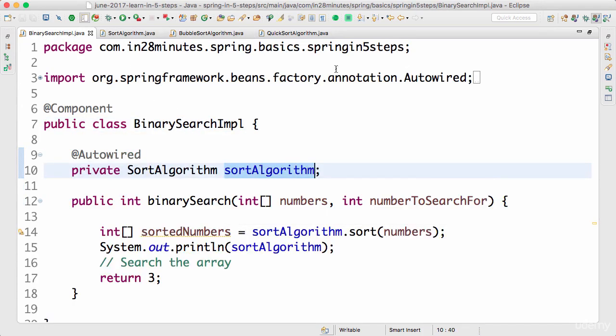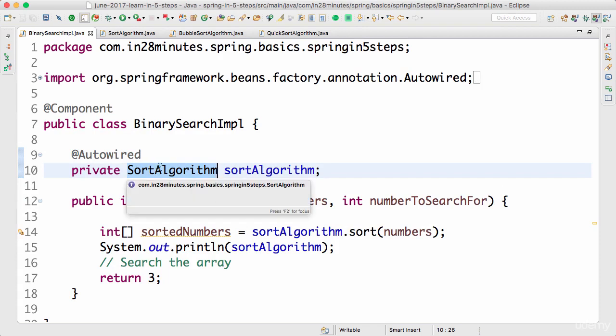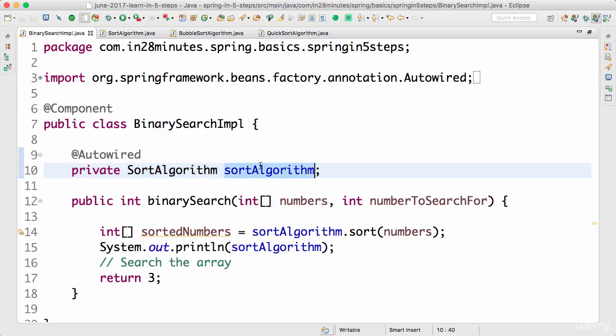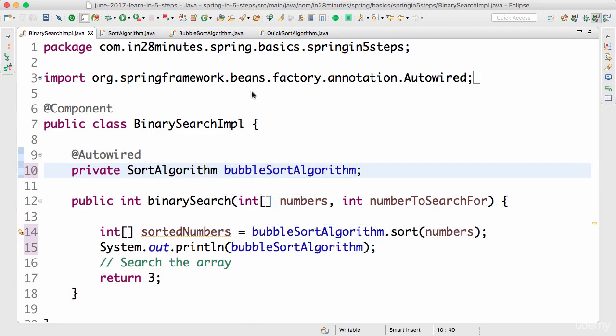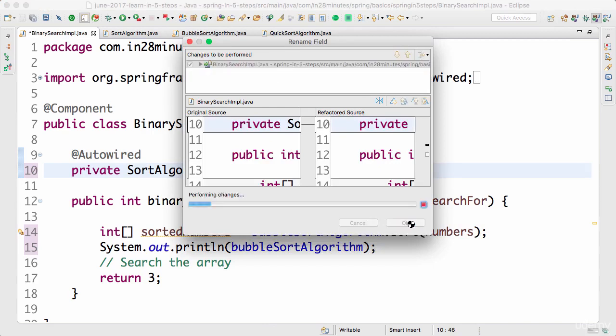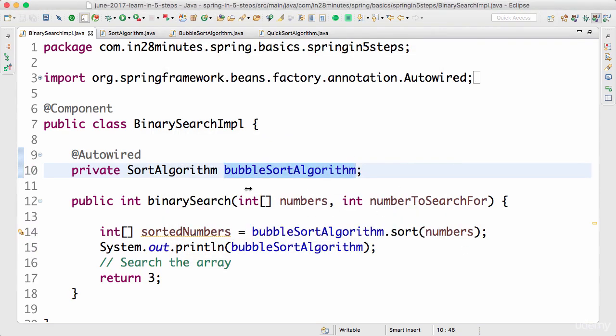One of the options that you have is you can do auto wiring by name. So here we are using auto wiring by type. We are using sort algorithm and looking at the implementations of the sort algorithm interface. But we have found two. So when there are two, then to further simplify it, you can actually use auto wiring by name. So if I want to use bubble sort algorithm, then I can say bubble sort algorithm in here. I'm renaming it, Alt Shift R, or you can say right click, refactor, rename. So now instead of sort algorithm, this is called bubble sort algorithm.